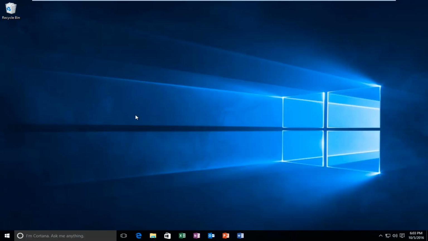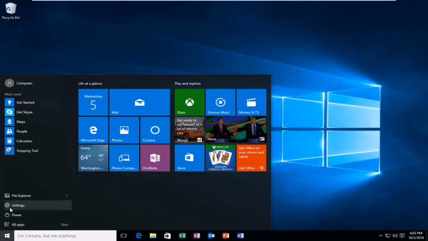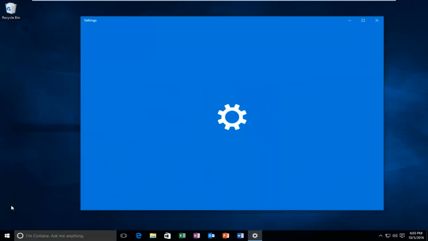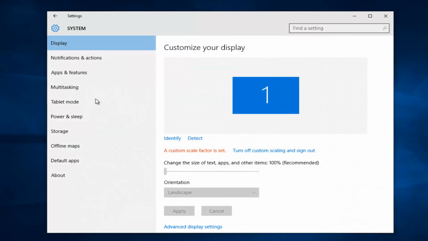screen. So it's going to be very simple, and we're going to start by heading over to our start button, and we're going to left click on it, and then you want to left click on settings, and then left click on the system tile, left click on notifications and actions on the left panel here.